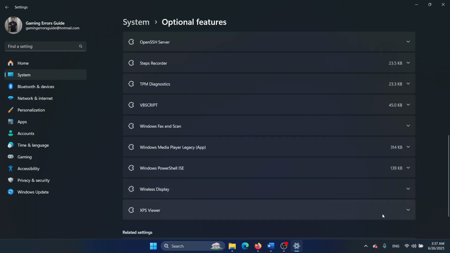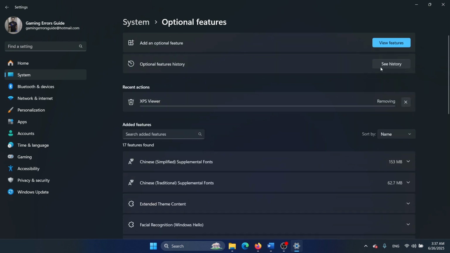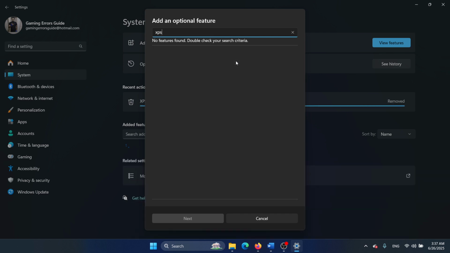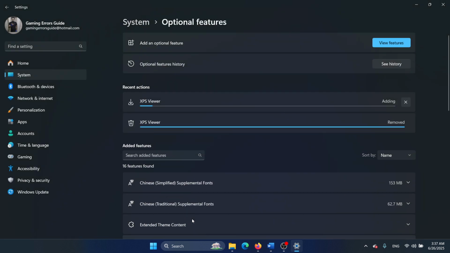Scroll down and check if you have the XPS viewer. Assume that you don't have it, so I'll remove it. Then click on View Features and search for XPS. Click on this option here, select Next and add it.